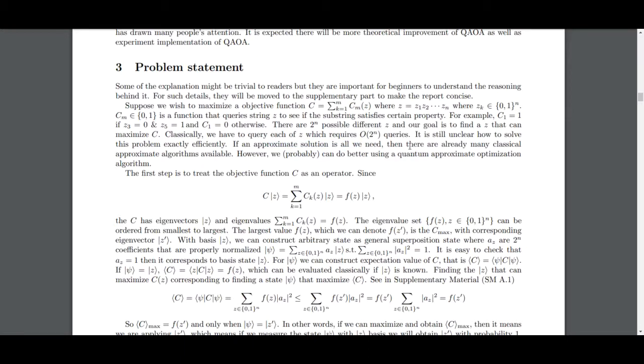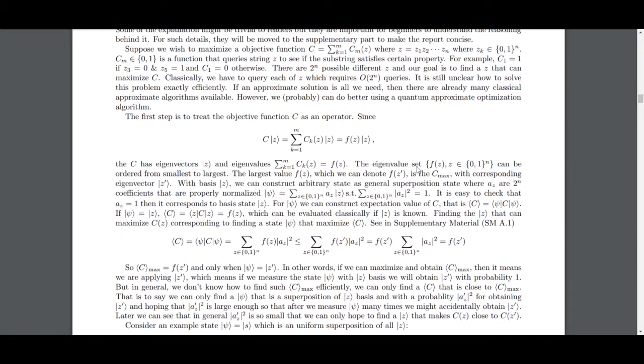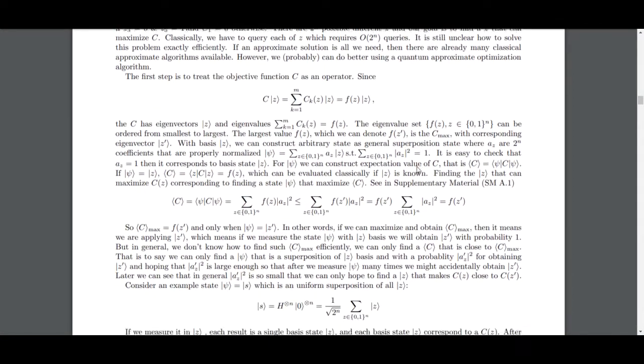Even an approximate solution is all we need. There are many. However, we probably can do better using quantum approximation. The first step is to treat the objective function as an operator. The C has eigenvectors Z.